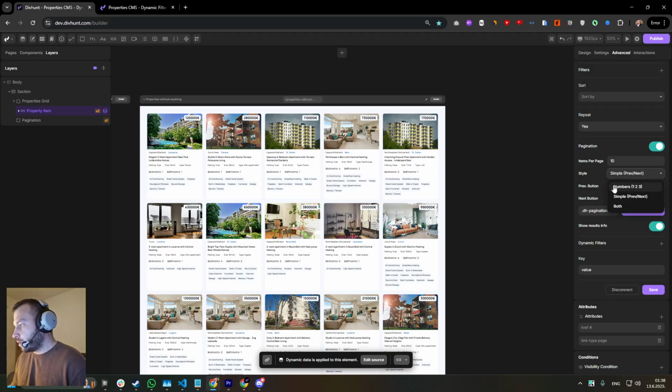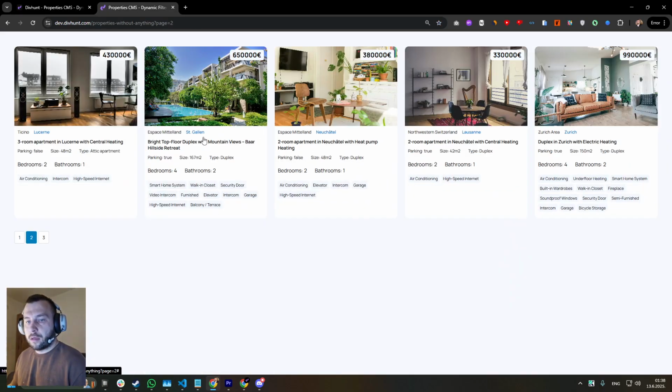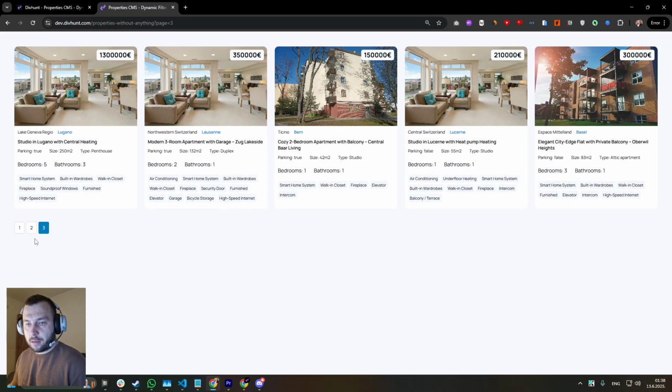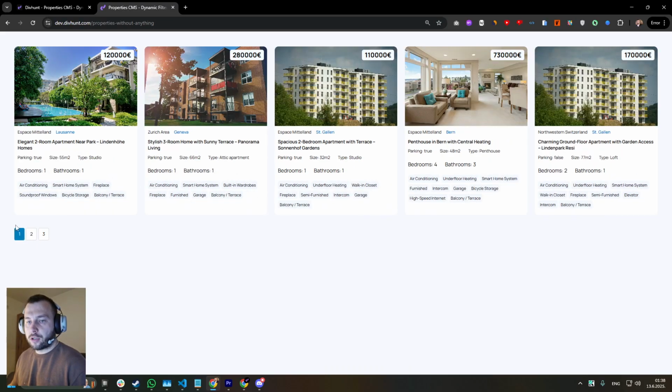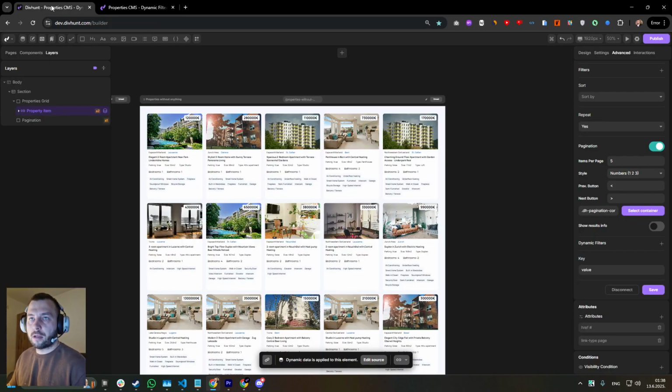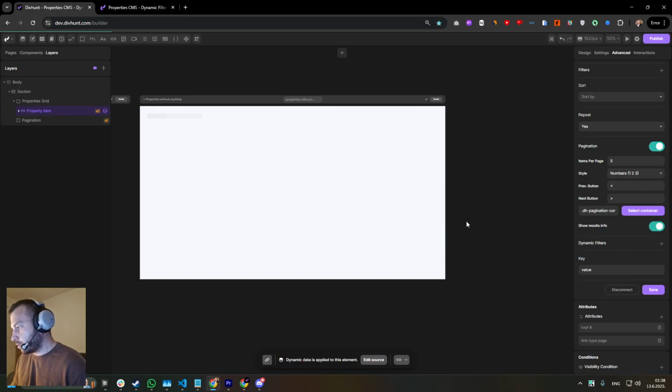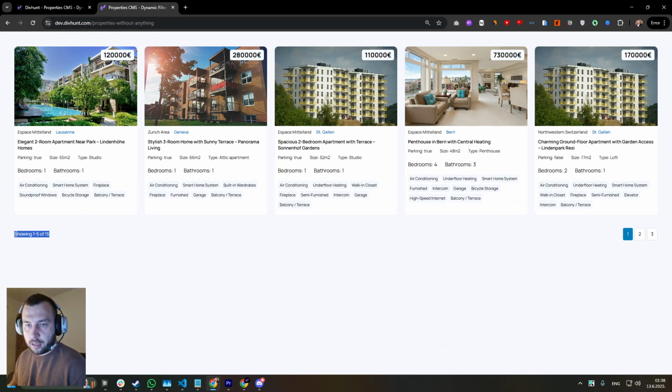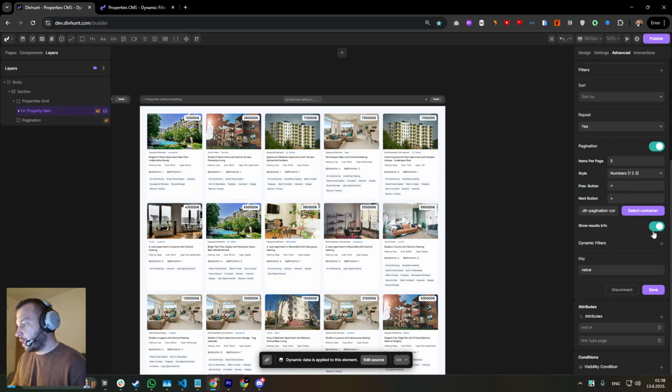You can do also number style. That's basically the same thing that I showed you the first time, just without these arrows. And this is the show result info. I can disable that one. So let me show you, and let's click here to 5. So that's basically that little text that was showing here. I will enable it just to show you what that is. So that's basically this one text here. You can disable that by just unchecking this one, and it's pretty simple.